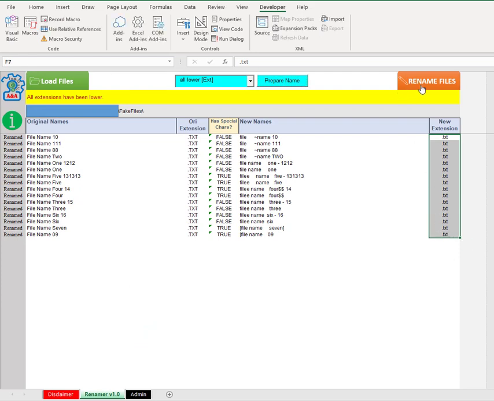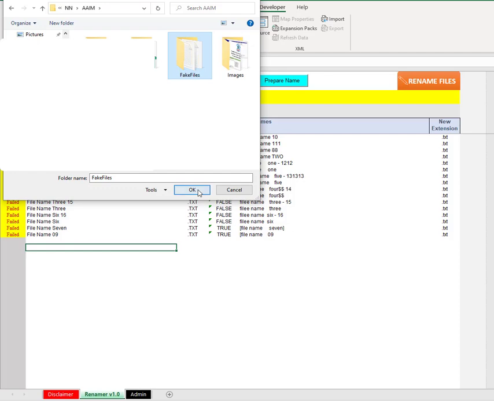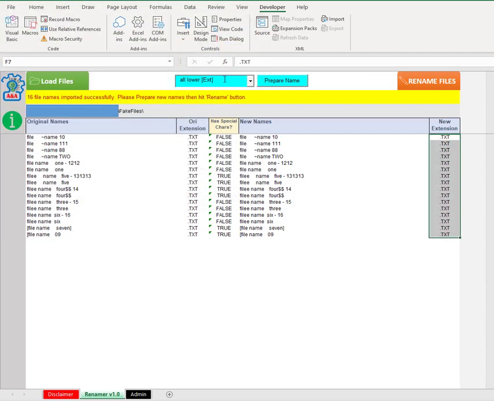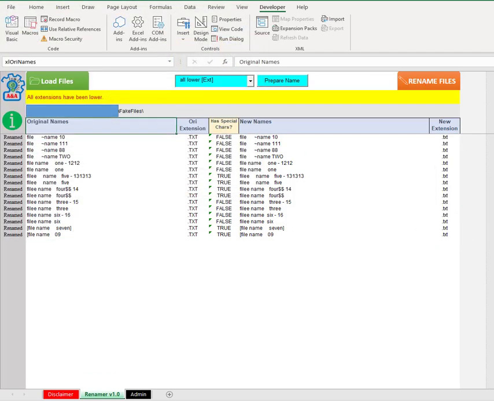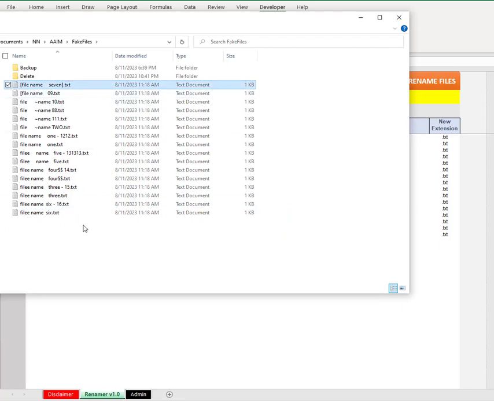I'm not sure if this rename will work because we already renamed, and if we attempt, it will just fail because file name 10 no longer exists. It is file whatever it is originally. So let's redo this. Load file, select the files, get it, change this to lowercase, and rename. If you look at here and refresh, the extension is now all lower.